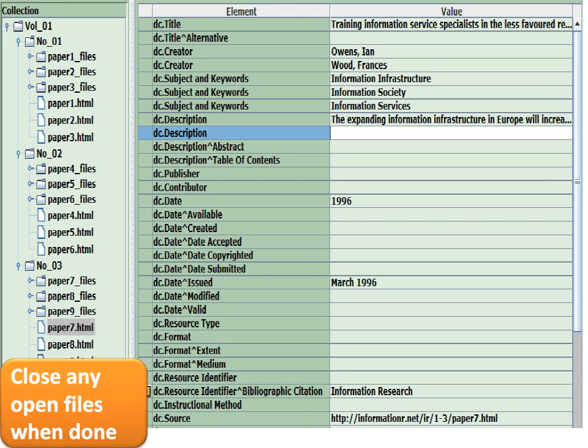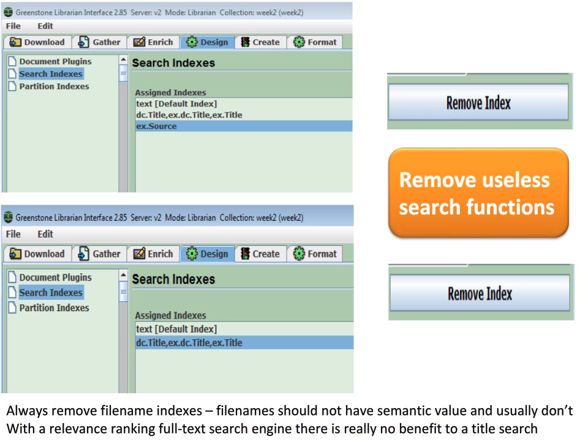Okay, last one, I catalog paper 7 by viewing it in the web browser, and then when I'm done, closing all tabs of the web browser to make sure none of my documents are open when I build the collection. Well, before I build, maybe I want to speed things up by getting rid of useless indexes. For example, there is a search of file name index. This should always be removed. It's useless. And in fact, a title index should be removed. If you have a full text search engine, is the title search function really all that useful? No.